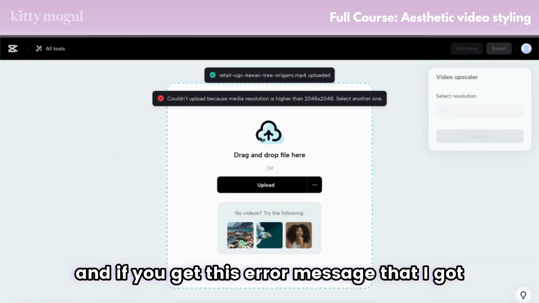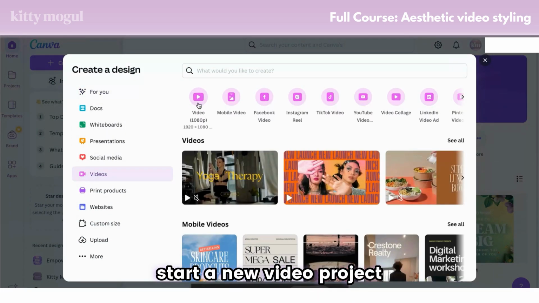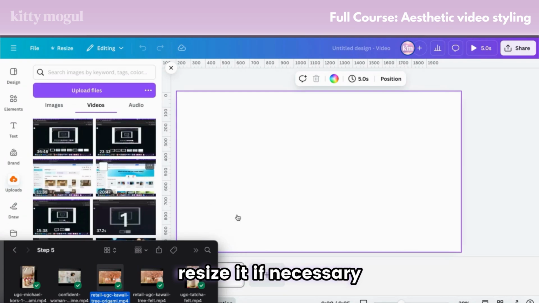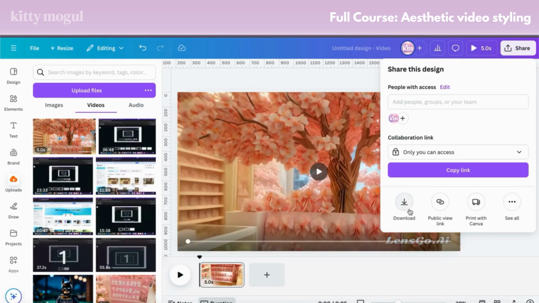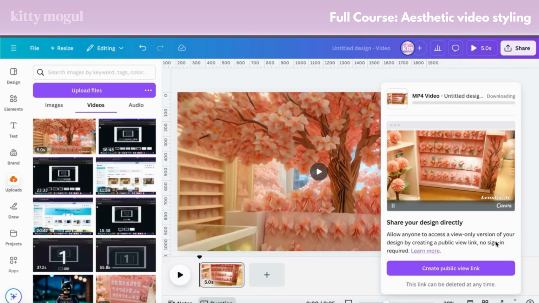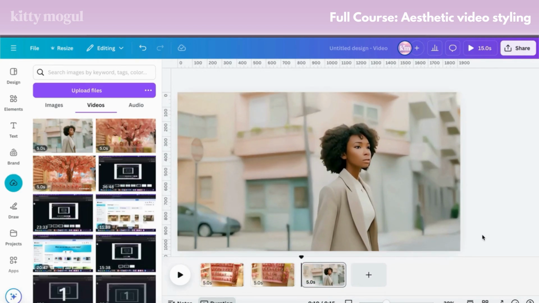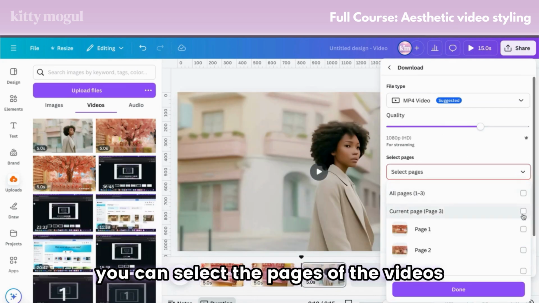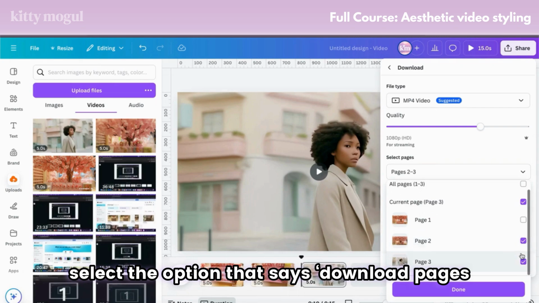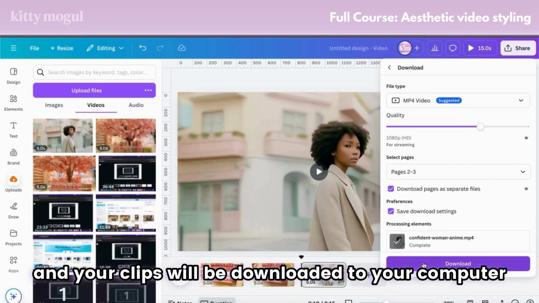And if you get this error message that I got while doing this, you can simply head on over to your Canva account, start a new video project, upload your footage, resize it if necessary, and download it at 1080p resolution. If you have any more clips, you can also repeat this process. Simply upload them, adjust them, click share, download, and if you want to batch download your files, you can select the pages of the videos you want to download, and next select the option that says download pages as separate files. Click download, and your clips will be downloaded to your computer.